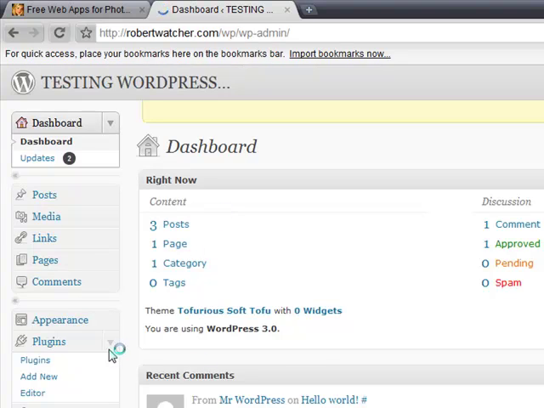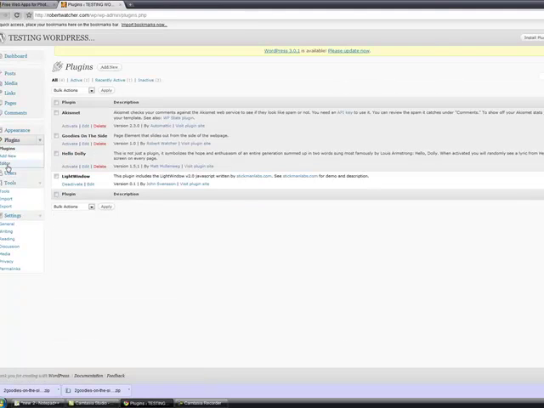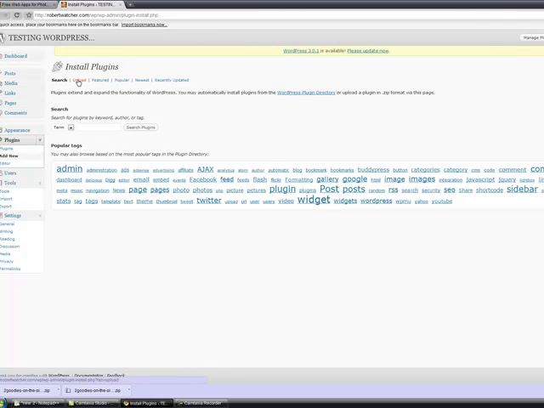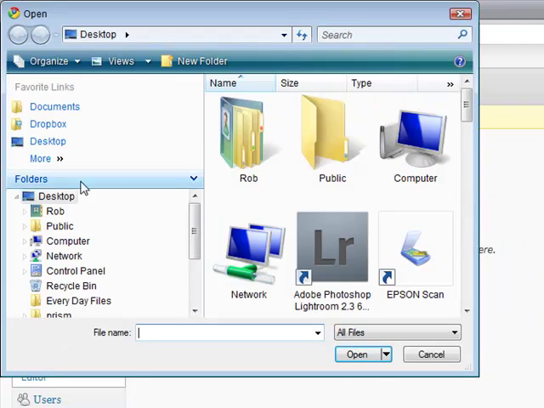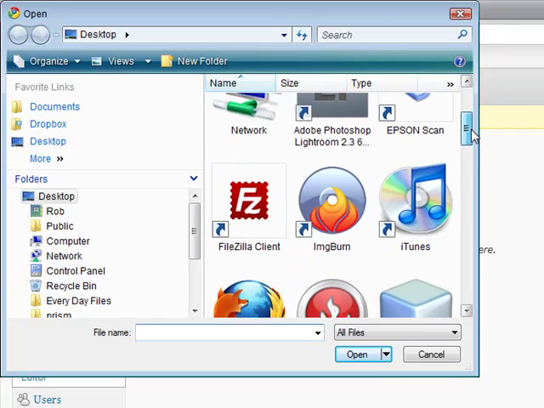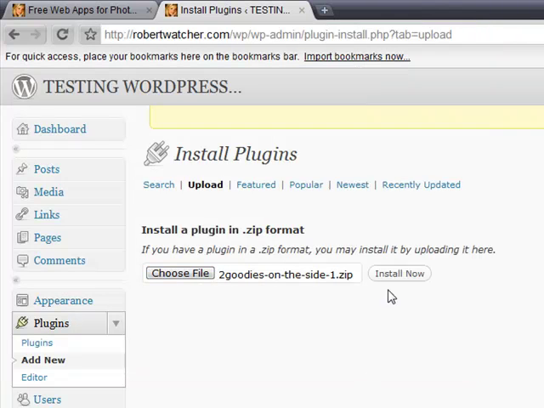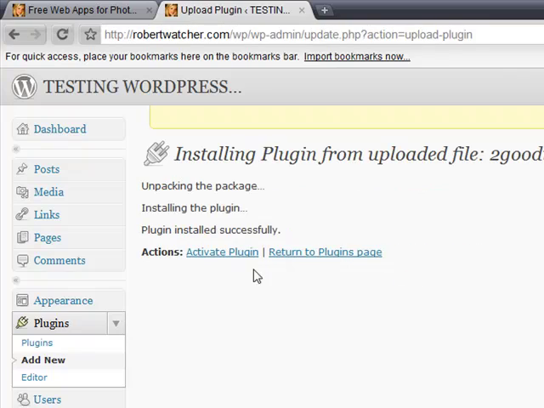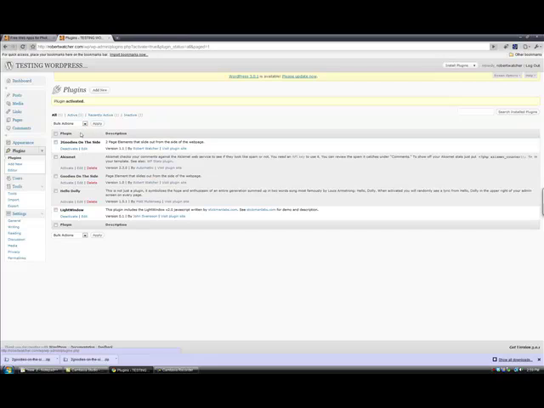And then looking down the left hand side, under plugins, we'll click on plugins. Up at the top, where there's install plugins, over on the left is add plugins. Go to upload, choose the file I saved to the desktop on my computer, and the file name is right about there, two goodies on the side zip. Install, activate, then we'll go to the website.